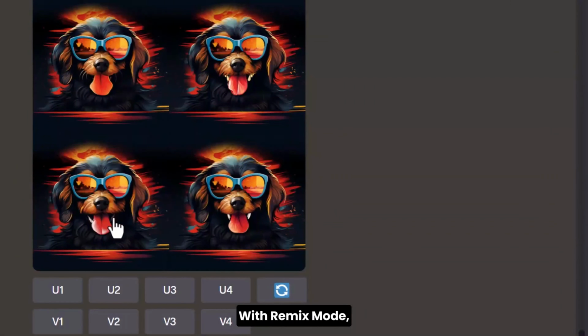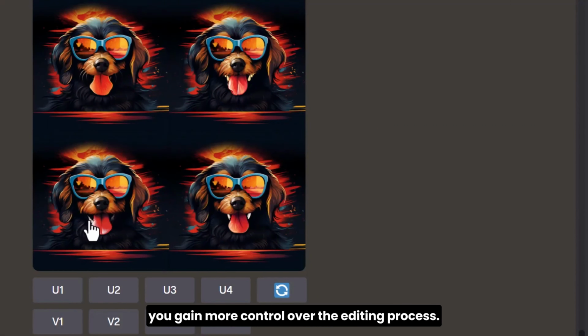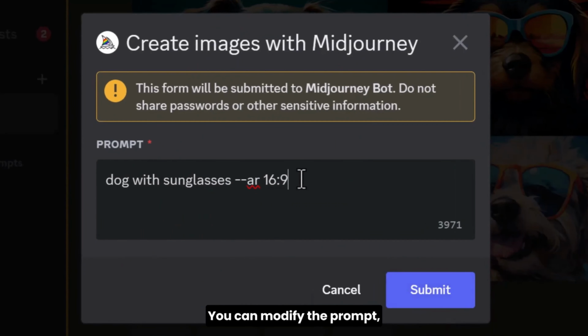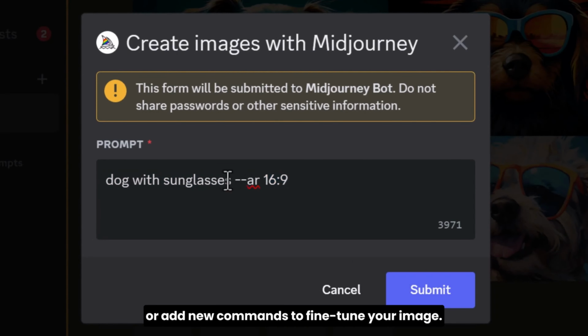With Remix Mode, you gain more control over the editing process. You can modify the prompt, adjust the aspect ratio, or add new commands to fine-tune your image. This flexibility lets you explore different variations and refine the results to your liking.